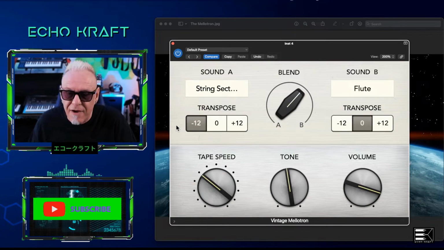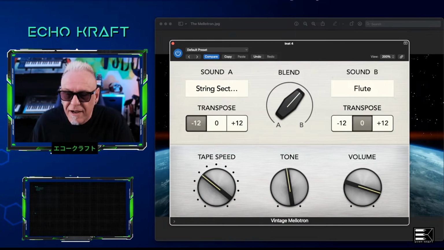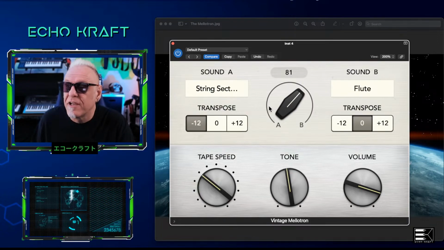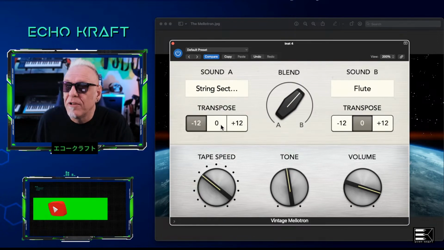So, you know, you can really hear how that sounds. You can actually hear like the tape. Now this is a VST and I think it's done very well. It comes free with Logic, which I thought was kind of cool.